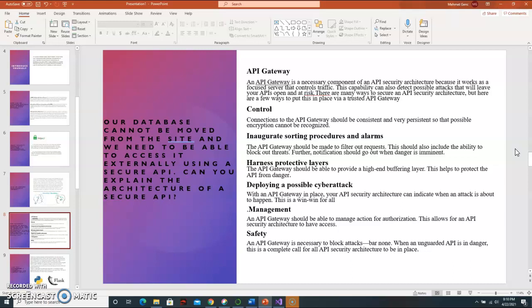This helps to protect the API from danger, deploying a possible cyber attack. With an API gateway in place, your API security architecture can indicate when an attack is about to happen. This is a win-win for all.